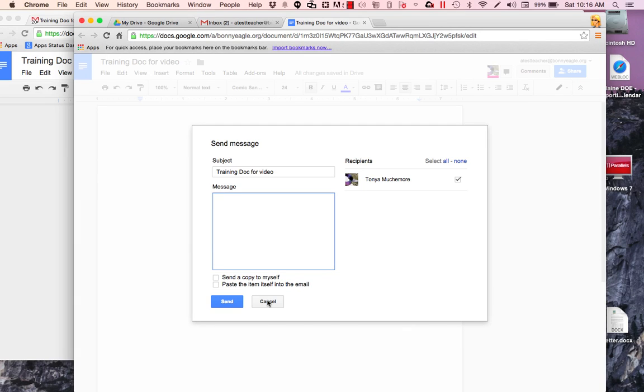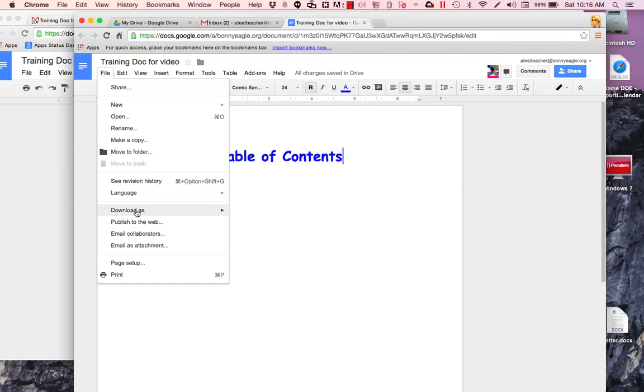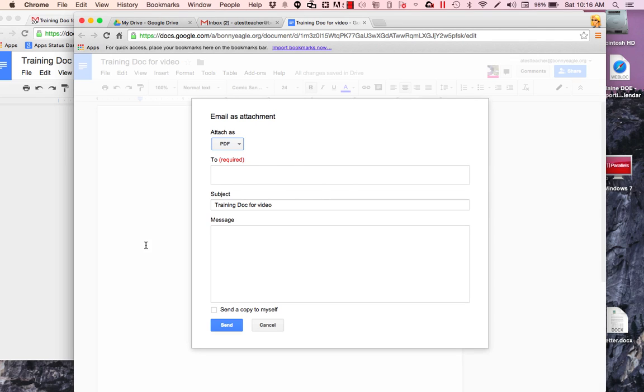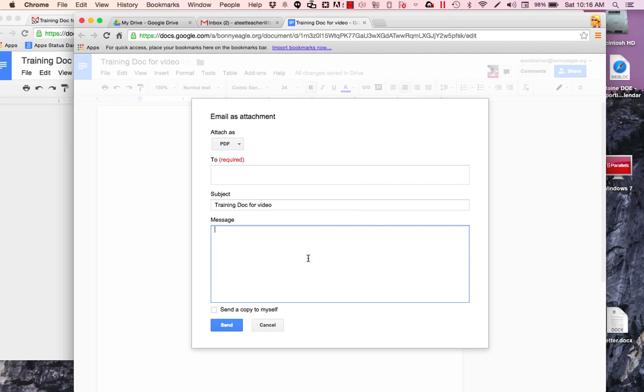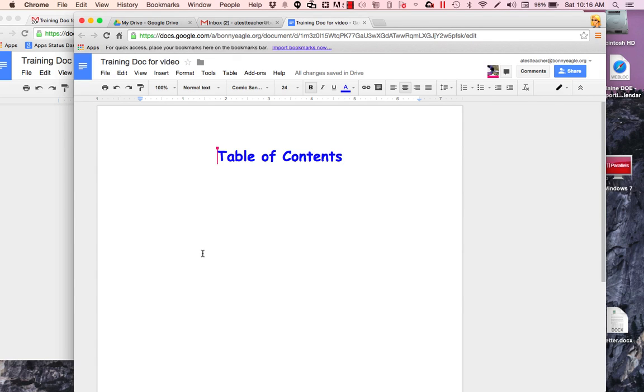I can also, over here, email this document as an attachment, and I can determine how I want to email. Do I want to email it as a PDF, a docx, an RTF, HTML, plain text, or an open document, or do I want to paste the item itself into the email? I would then address it to who I needed to send it to, put a message. Again, I can choose to send a copy to myself, and then I would send it in the format that I chose.